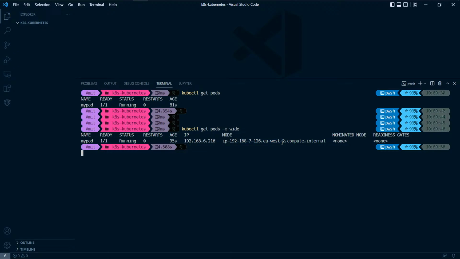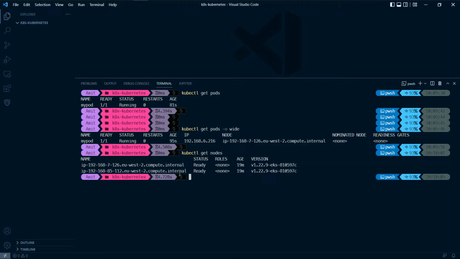If you see, you have 2 nodes, and it was created on the node with IP 126. This is the internal IP, and this is your node IP, or you can say the DNS name of your node.